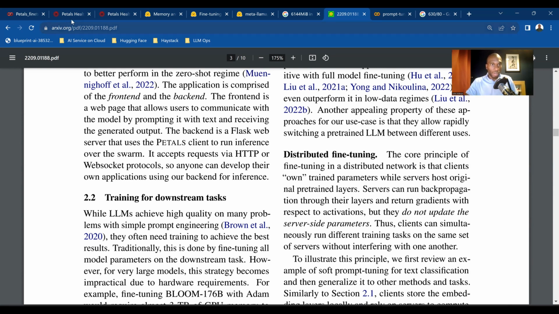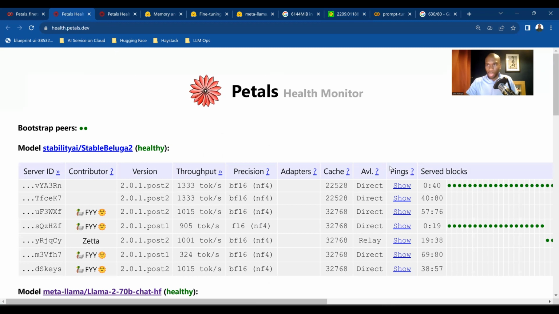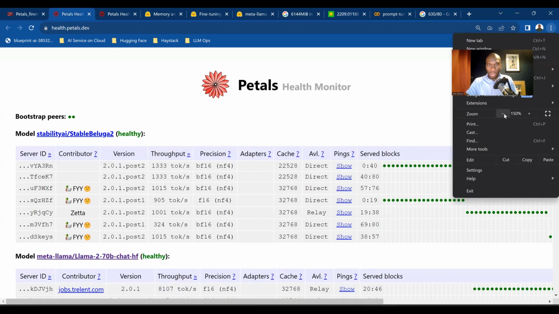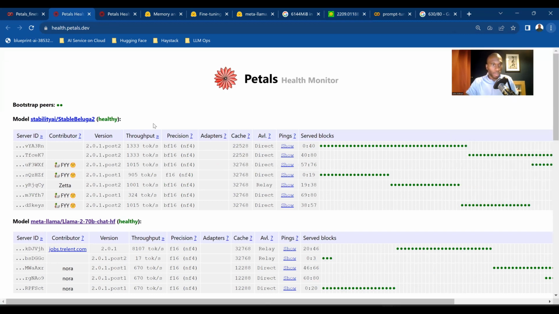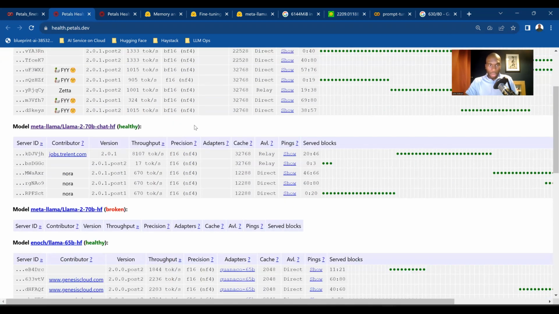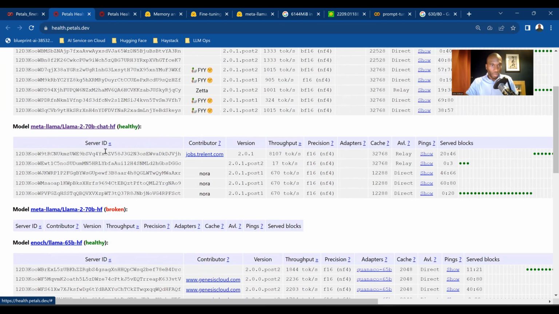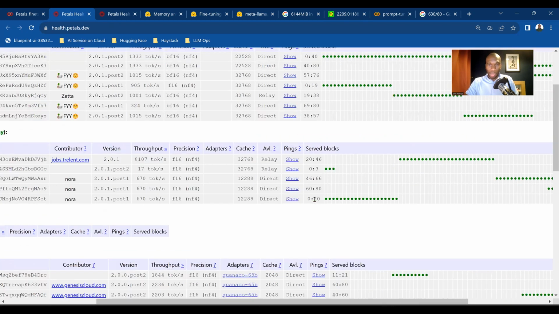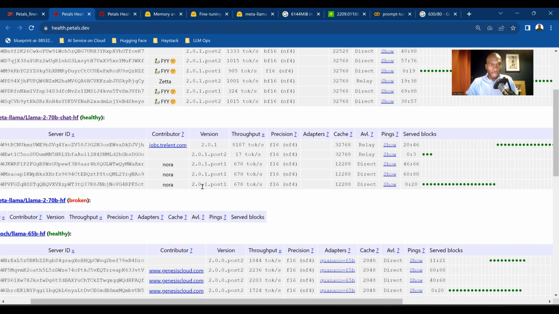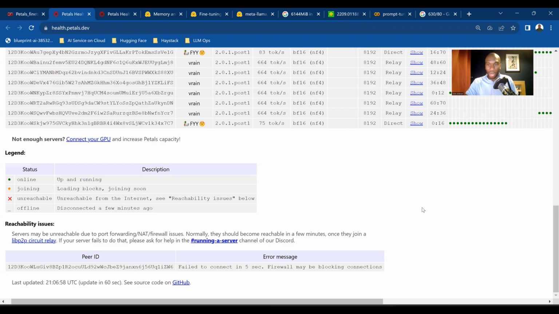And I'll illustrate this. You can go into the Petals health check. If I zoom out just a little bit, hopefully you can all see this on the screen. But have a look at this, right? This is the swarm for Llama 2. These are all the server IDs, and you'll notice that there aren't that many. We've got 5 server IDs. You can see when they're offline and online. Where those green dots are, they've been online, and there's a key down here. So those are the ones that are up and running, right?